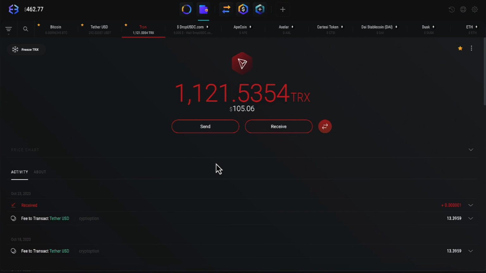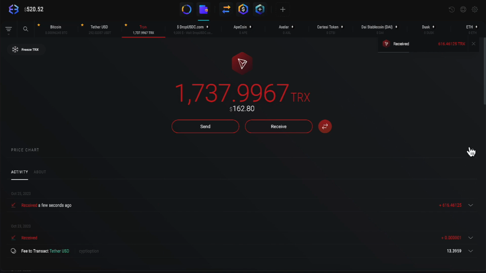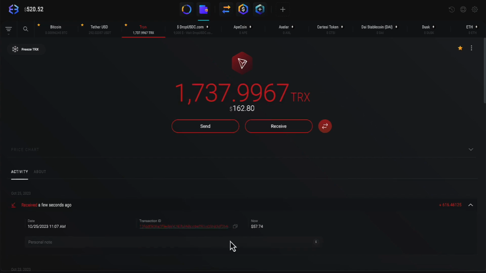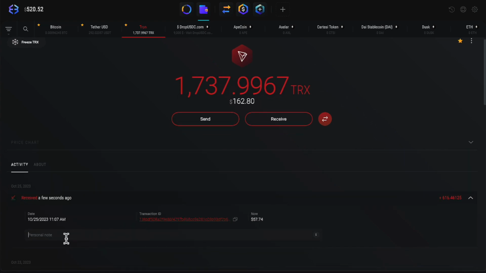Let's go over to our Exodus wallet and let's wait for that transaction to come in. There it is, everyone. Let's click on that, and we receive $57.74. So let's label that a Quopi withdrawal.